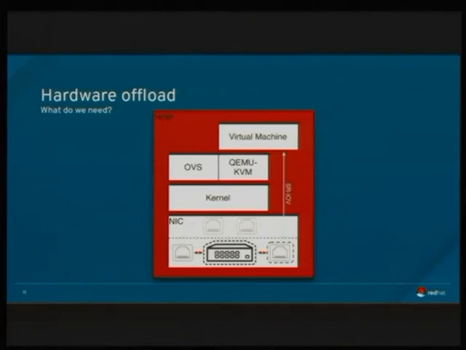And the other limitation is the number of actual virtual machines that you can use. So depending on the hardware vendor, you might have a limit of 64 VFs that you can create, which means you can have 64 virtual machines that use the hardware accelerated data path.